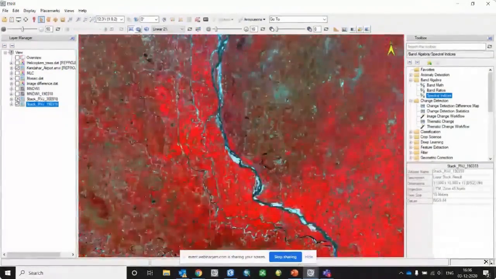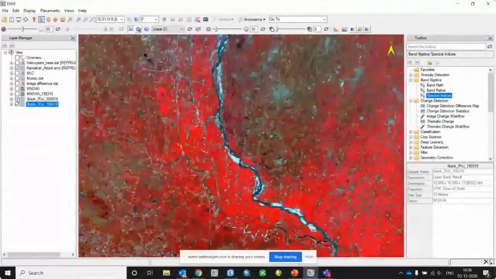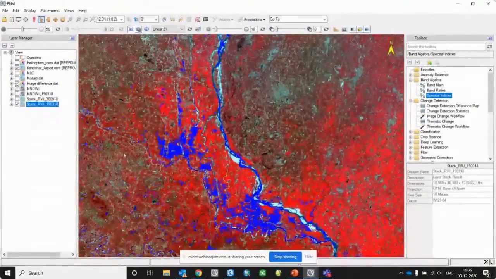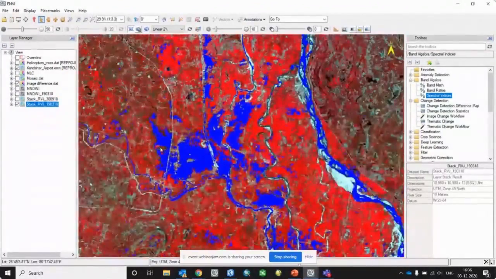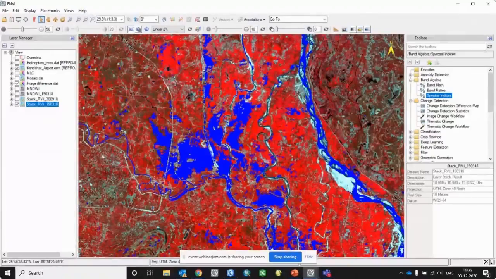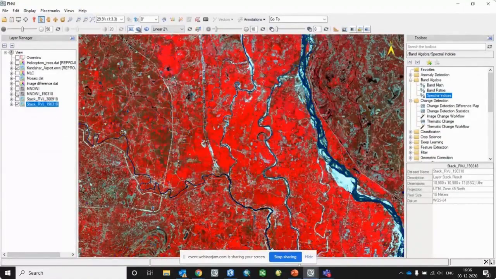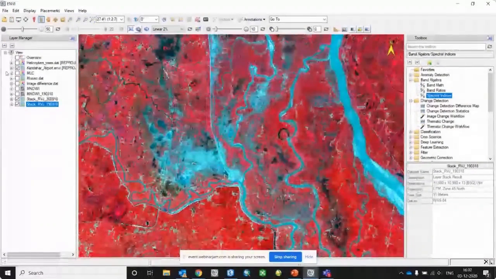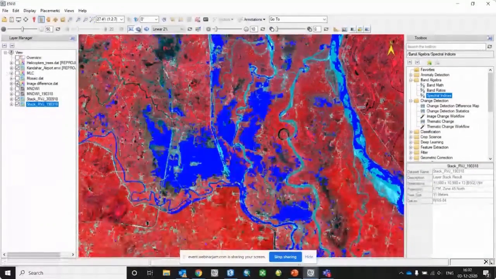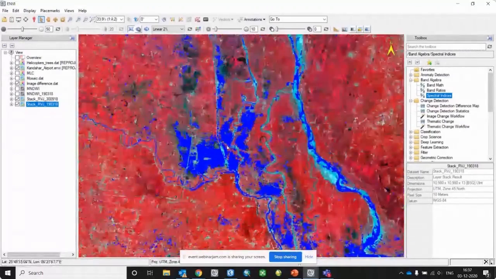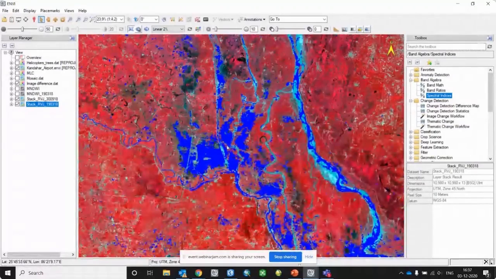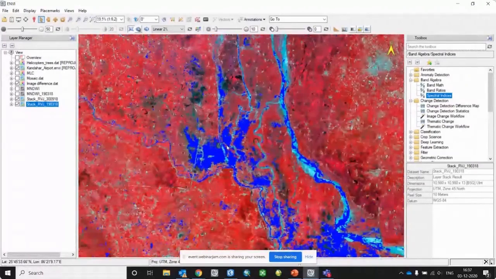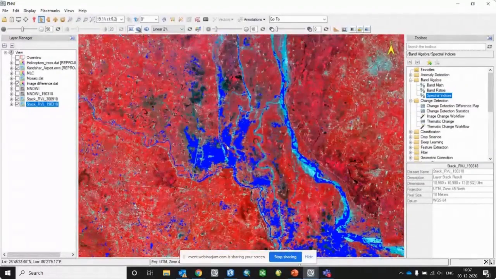You can see there is a lot of change happening due to flood, and the output will look like this. The blue areas indicate the parts where the flooding has happened. If I toggle between the images and focus on this area, this is a flooded event, and the software has highlighted it. So you can calculate these flooded areas, and the disaster management authorities can be notified so as to respond quickly to these areas because these are most affected.